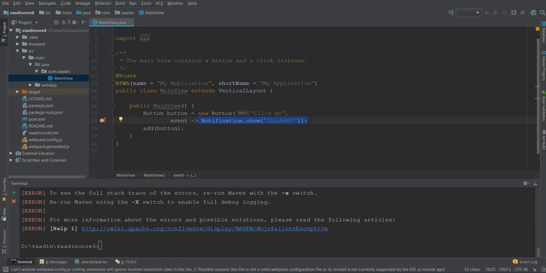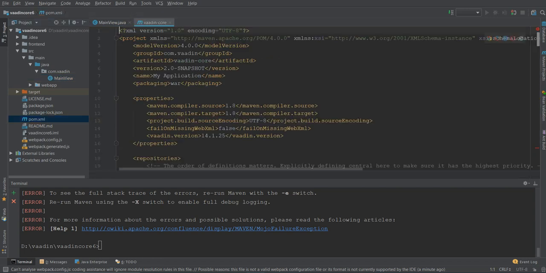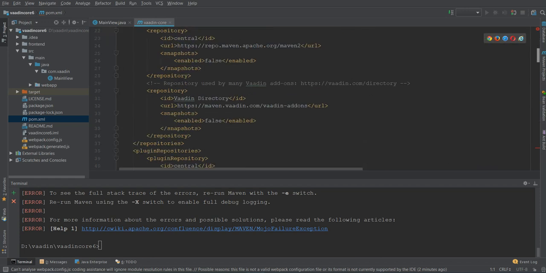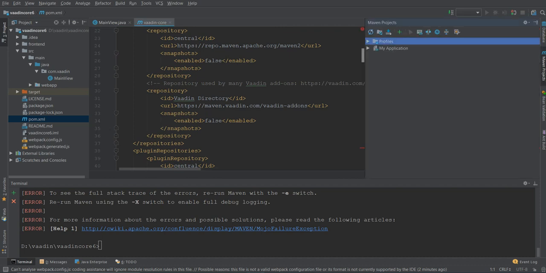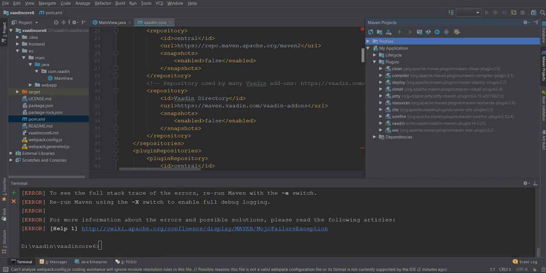there's another very important file. It is a pom.xml file. It contains all the metadata like dependencies and other IDs and versions, and metadata about the project. So with that done, in the right corner there's a Maven projects bar, and click my applications and plugins.